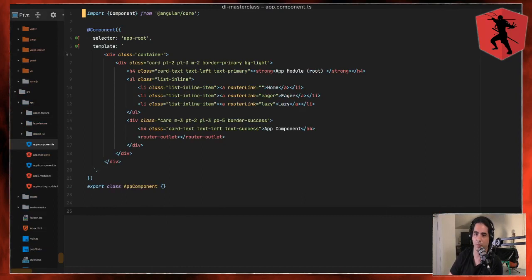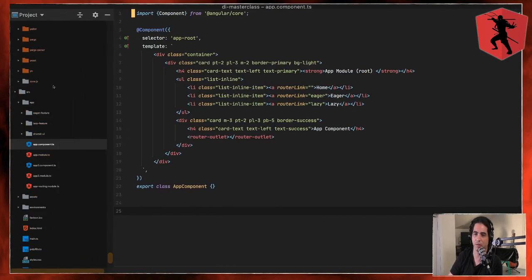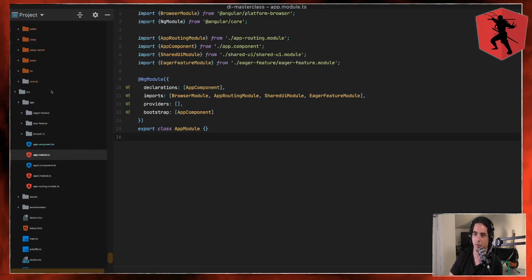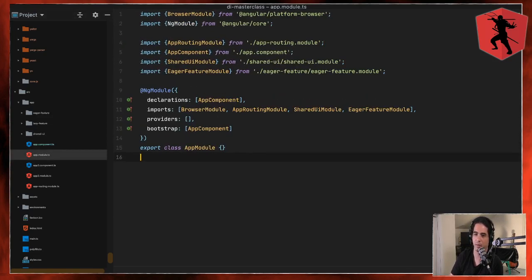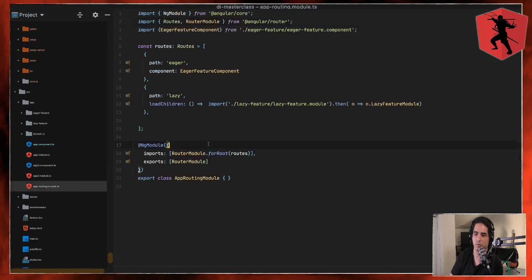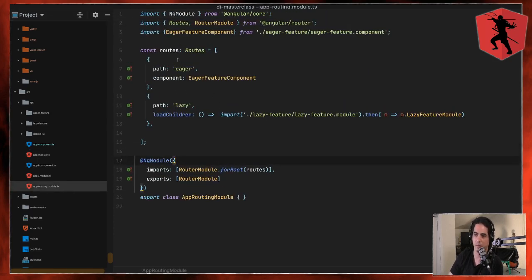So if I go through the project, I just generated a simple project with Angular CLI, no dependencies, but Bootstrap CSS to keep it clean and focused. Under the app directory, you're going to find the app module, which is our entry point. There is the app routing module, and here you can see that there is this eager component, which is coming from the eager module, and there is this lazy route that's going to load the lazy module.